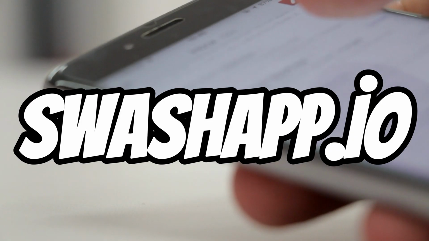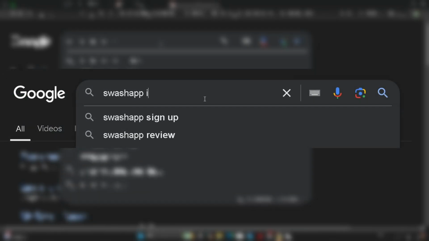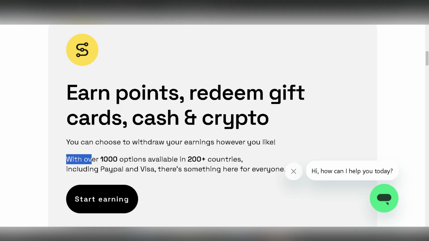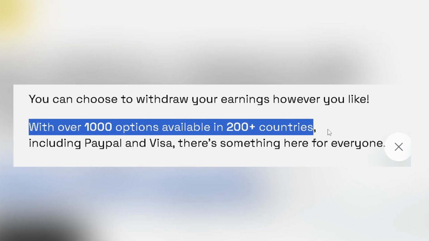What is Swashapp.io? Just search for Swashapp.io on Google. Over 200 countries are already earning from this platform.